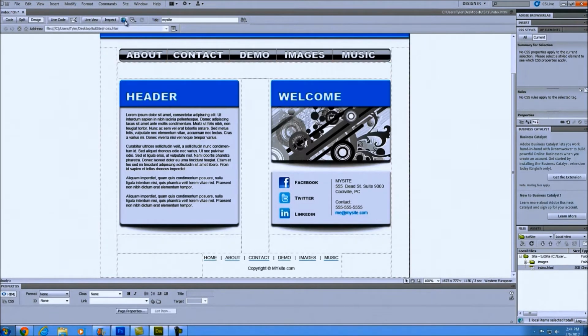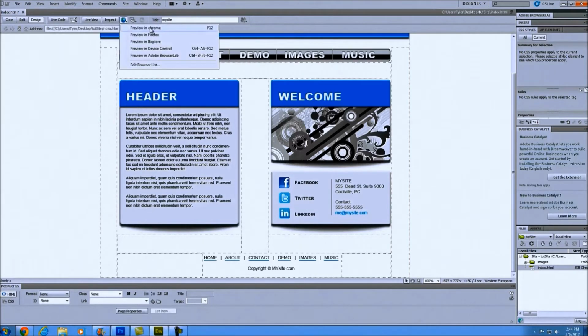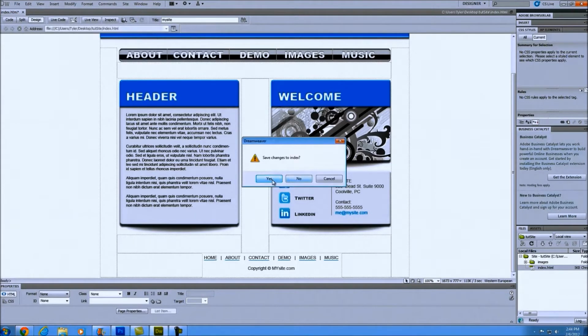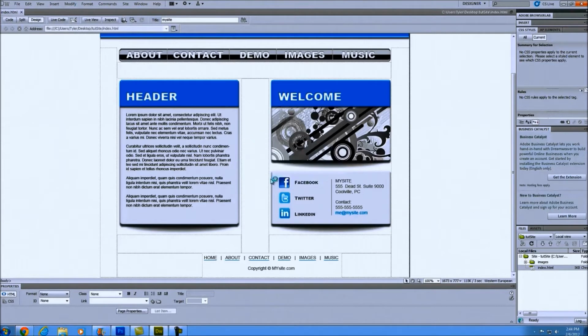You can go ahead and test it, but if you click on this little globe up here, it says Preview/Debug. If you want to preview in Chrome, which is what I normally use, feel free to use whatever you want. And just to see what we're doing, it's going to ask you to save. It's a good idea to go ahead and do that.